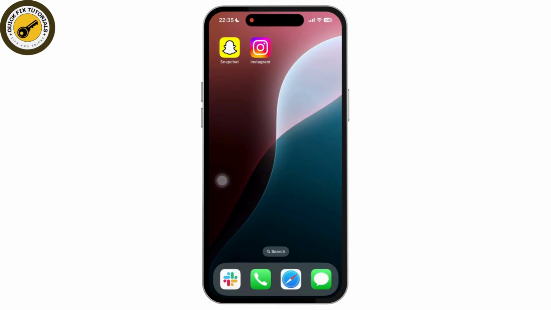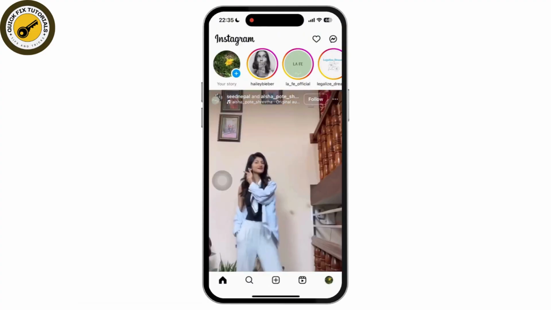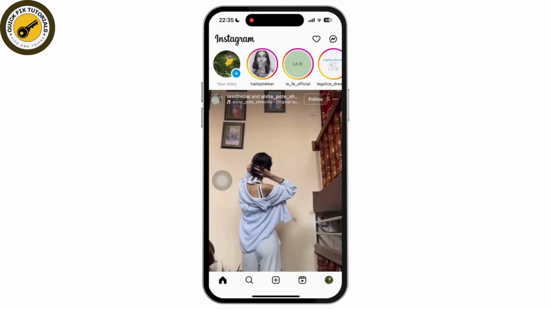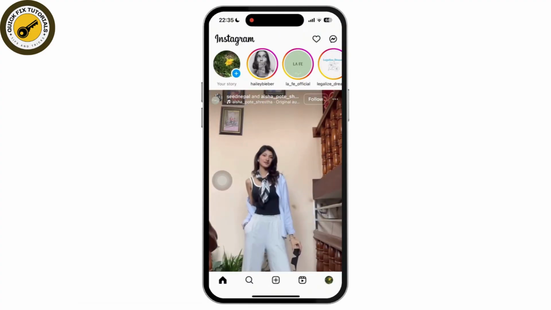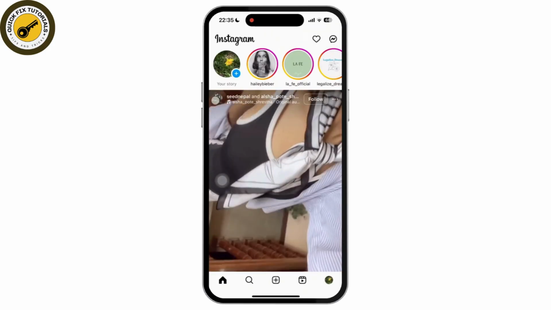So first of all, let's simply open the Instagram app on your mobile device and make sure that you are logged into your Instagram account. Once inside the Instagram app, let's simply tap on the message icon available at the top right corner of your screen and navigate to the conversation section.